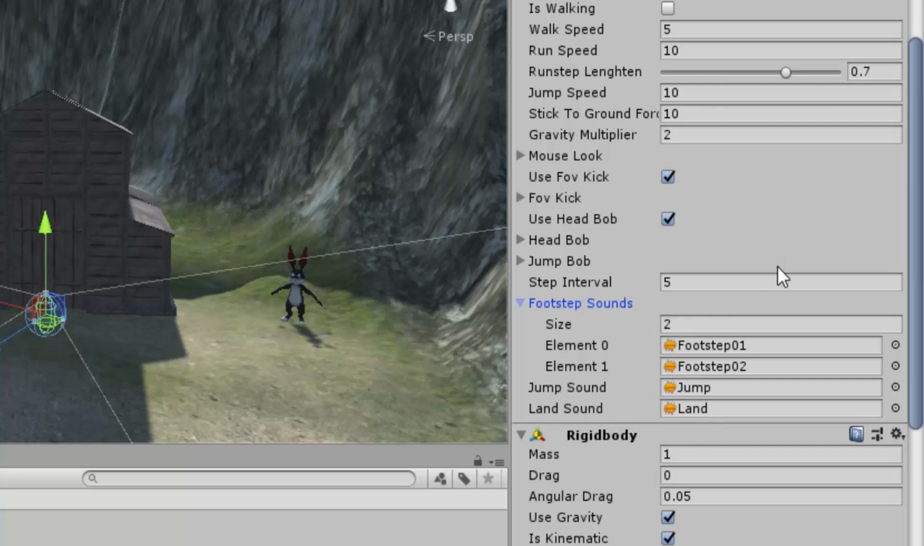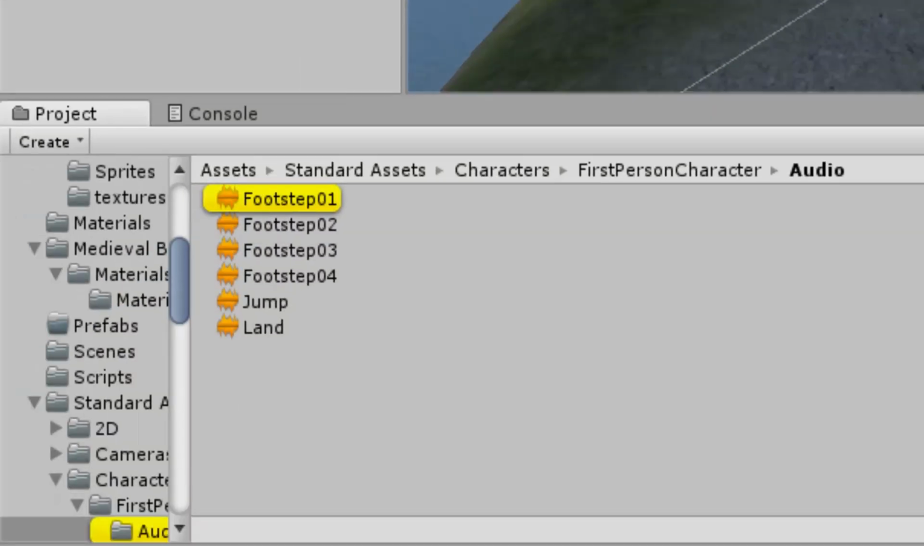Where are these sounds in the project file? If I click on footstep 01, it will show me in the project window where that's at. You can see that it is part of the standard assets specifically for a first-person character, and it's in its own audio folder. Not the audio folder that we created for our own audio files inside of assets, but the audio folder for the first-person character. You could change those footstep sounds. You could drag in different footstep sounds if you have them.